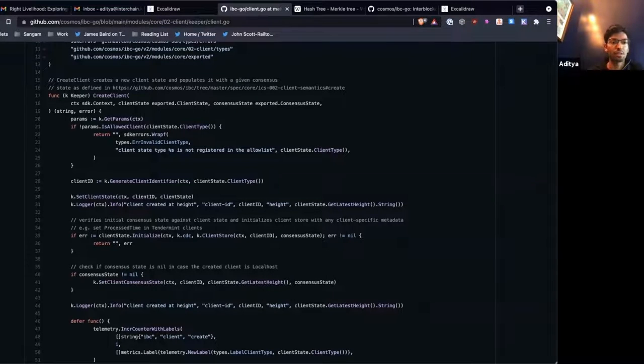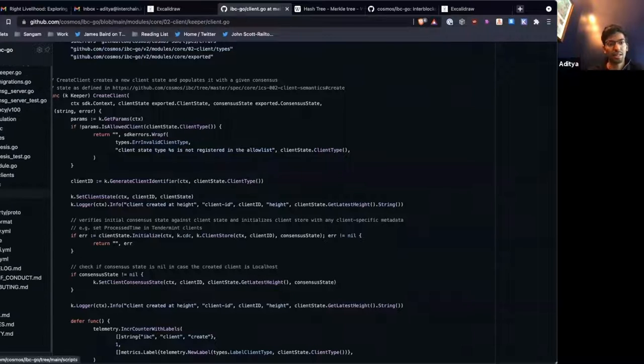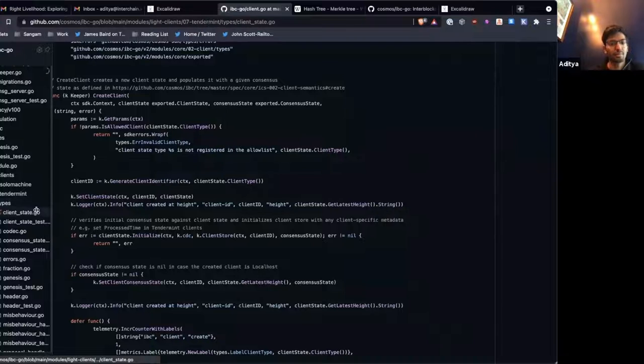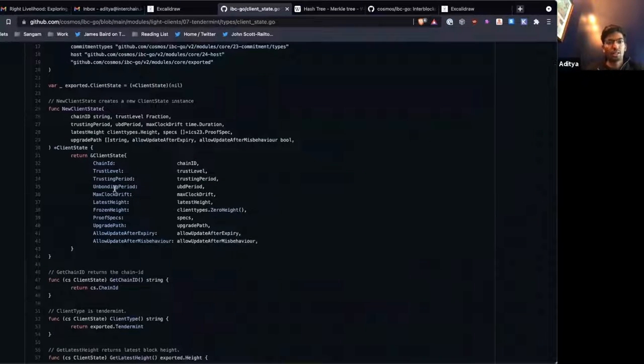And we can actually dive into an example here. If I look at the Tendermint client here, this client state will contain chain ID, it'll contain the unbonding period of the chain, it'll contain the latest height, and proof specs, which we'll get into. So these are all parameters that every client of a given chain will have in common, right? So if I'm creating a client of the Cosmos Hub, all of them will have the same chain ID.